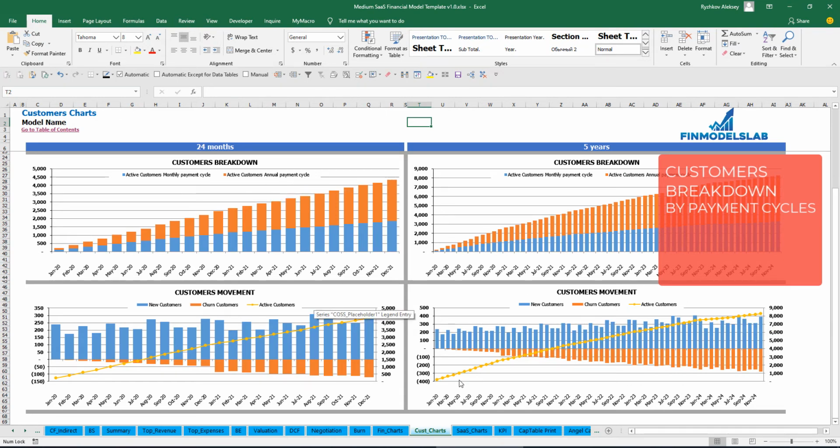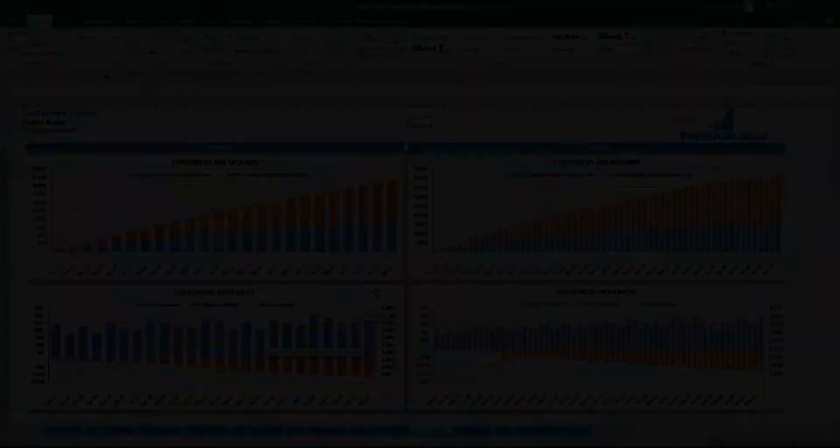And on the third chart of this tab you may see the customer movement. It shows you the new customers as the blue columns, churn customers as an orange, and as a result the active customers for each particular month.